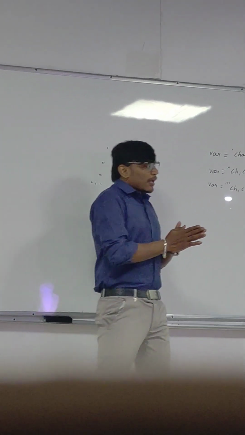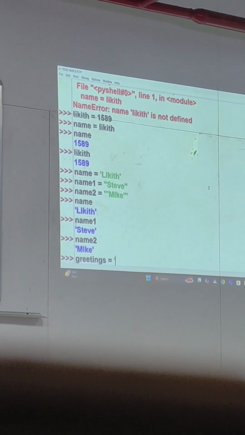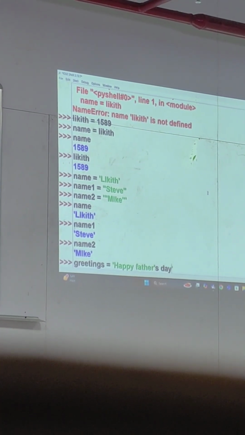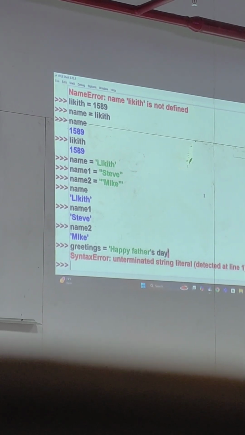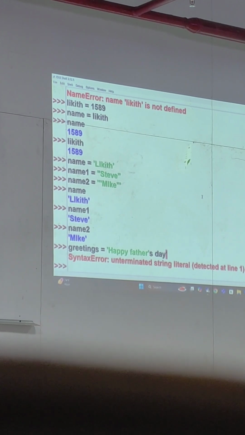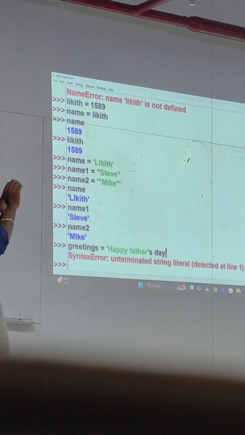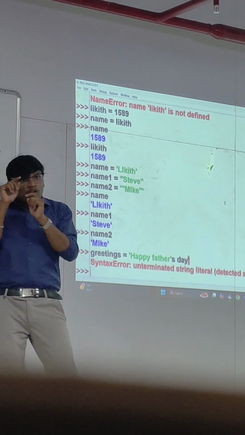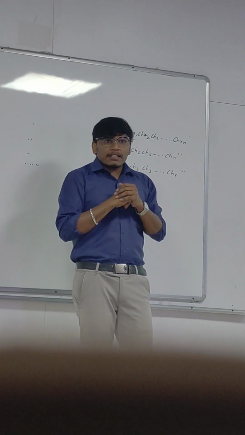The major thing is, I store something, some greeting. I just store Happy Father's Day, and it throws an error. Why? Because see, I just define Happy Father's Day and try to store it. Here we get a single quote. What is that single quote? It is an apostrophe. A single quote is one of the special characters.